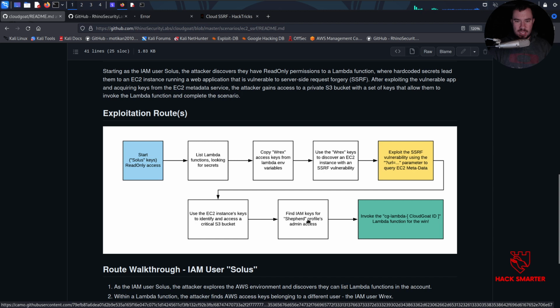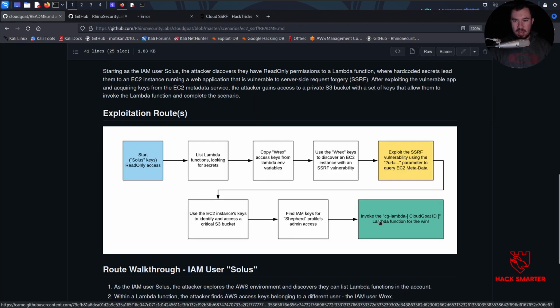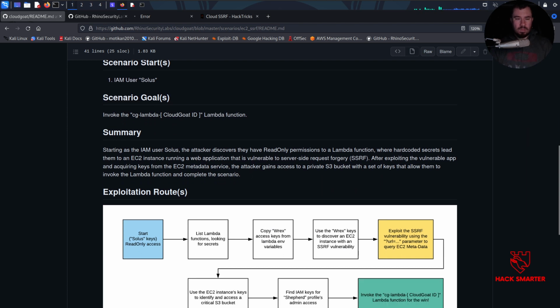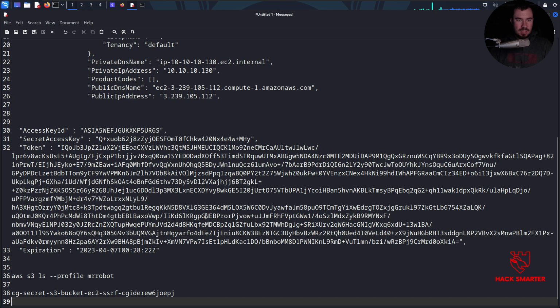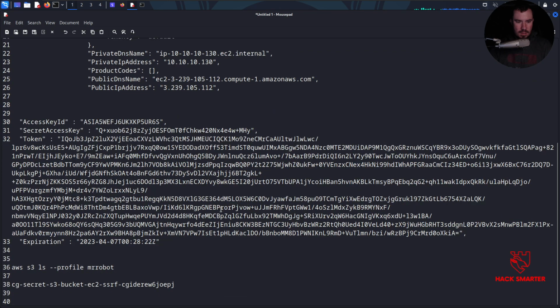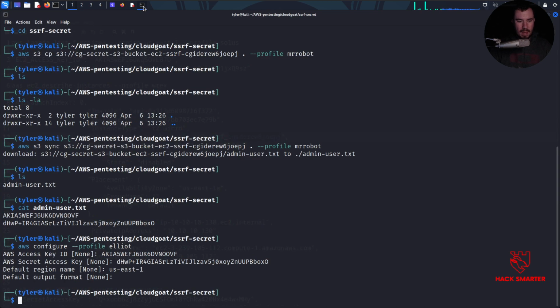So we find the IAM keys for Shepherd, Profiles, Admin Access. So the name Shepherd, but when you set it up, you can name it whatever you want. So although we didn't name it Shepherd, we named it Elliot. It will do just fine. Invoke the CG Lambda CloudGoat ID Lambda function for the win. Did that give me that information when I first created this? Where's the Lambda? Is this a CloudGoat ID? Well, let's just list our Lambdas, right? I think it probably gave me that information when I created the scenario and I didn't save it. So let's just go like this.